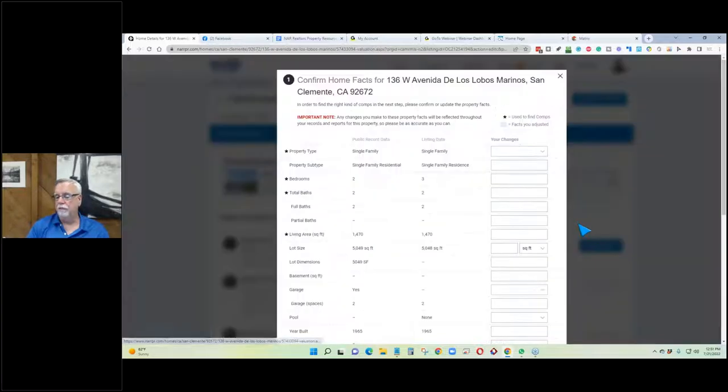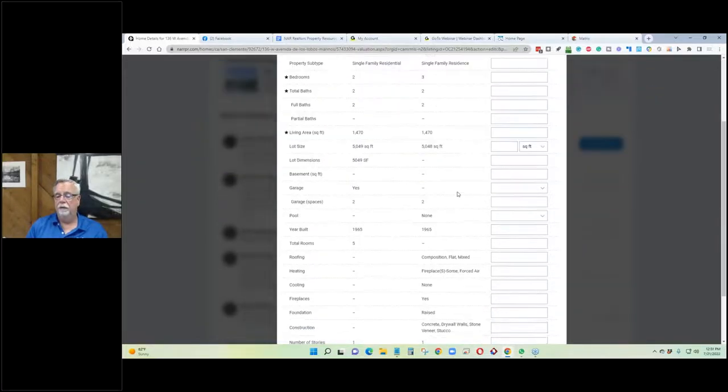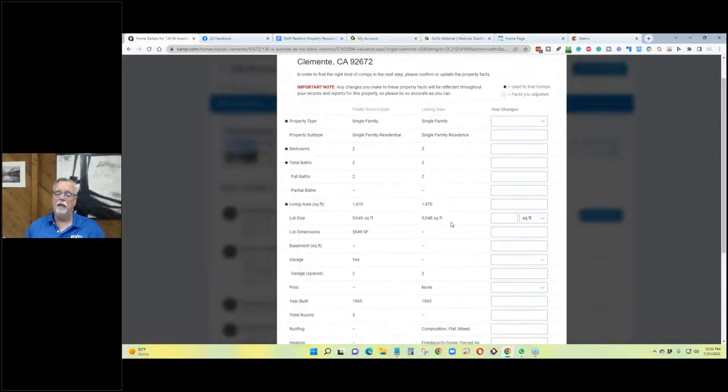So we're going to confirm facts. Now, when it was listed, this is what they said. Now, let's say this is a listing appointment, and I would always ask the seller before I went on the listing appointment, can you describe your house to me? And you might think, well, that's silly. We could look it up in the tax records and we know. You'd be surprised at how many times what they describe is not what the tax records show.